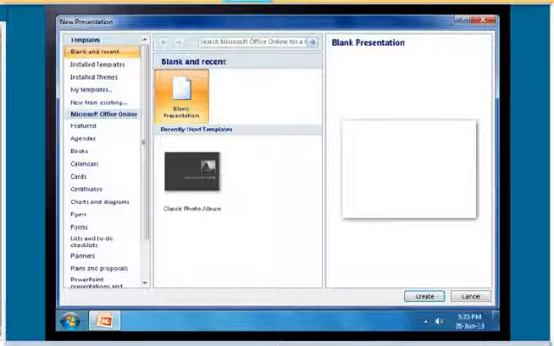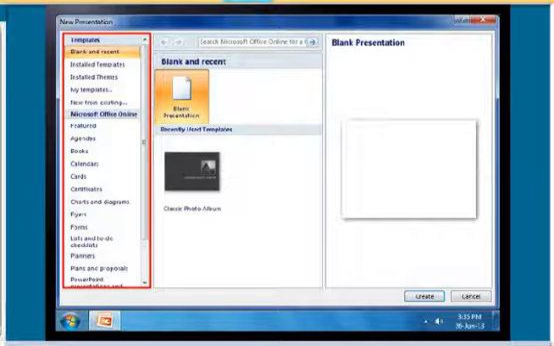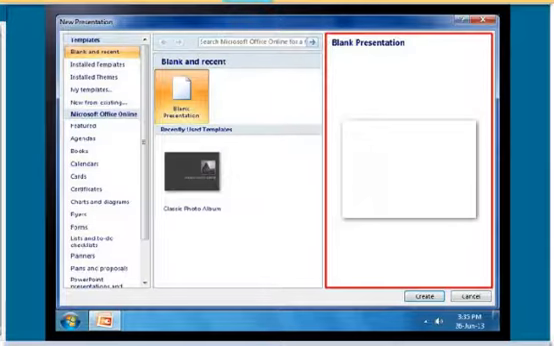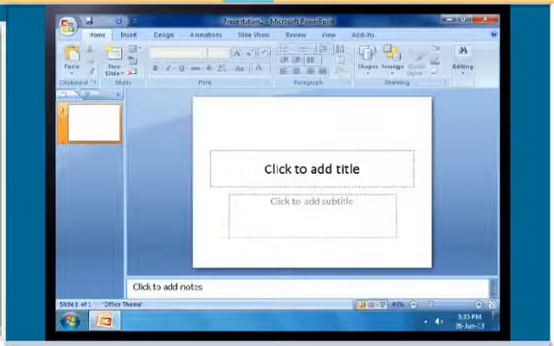This dialog box is divided into three sections. The leftmost section lists various types of templates. The middle section lists and displays all the available templates of the selected type. And the third and the rightmost section provides a preview of the selected template. Select a template from the New Presentation dialog box.